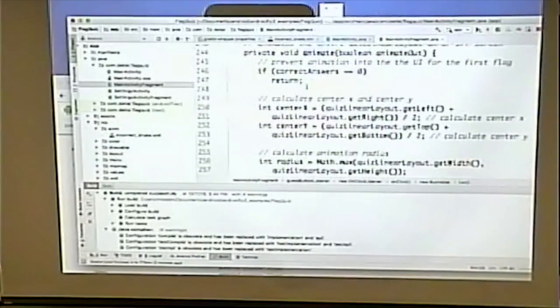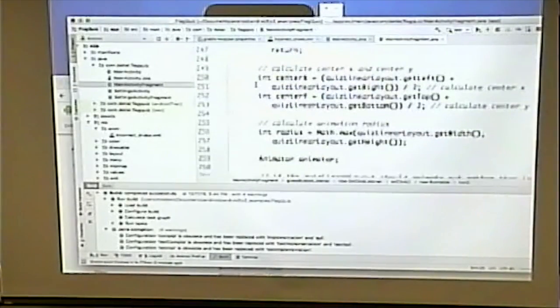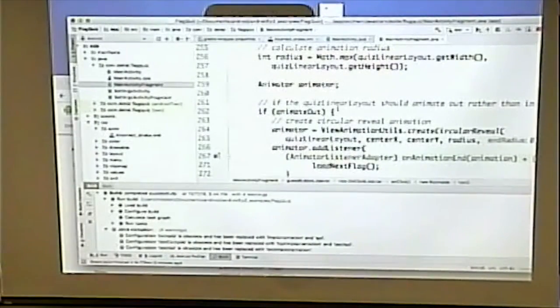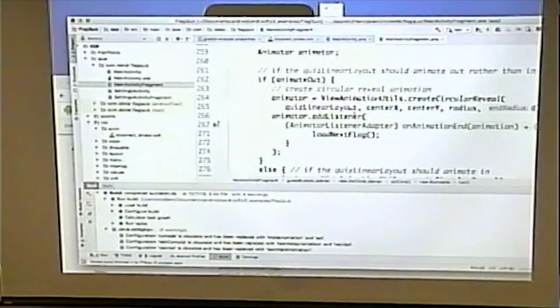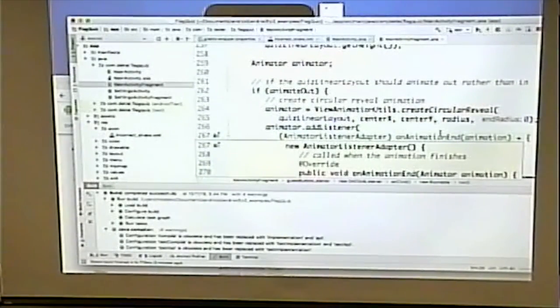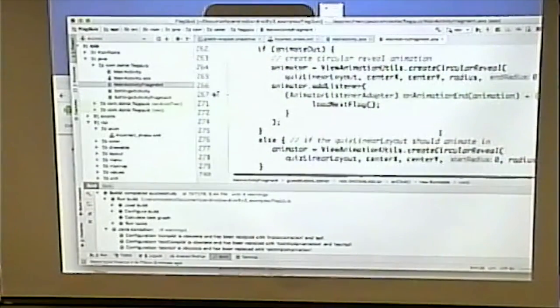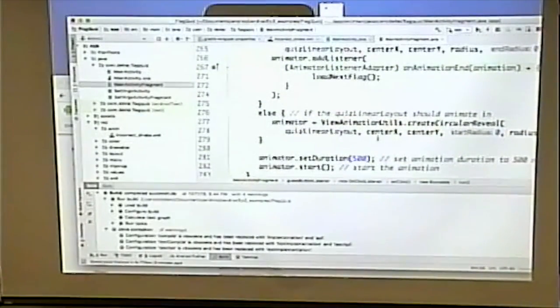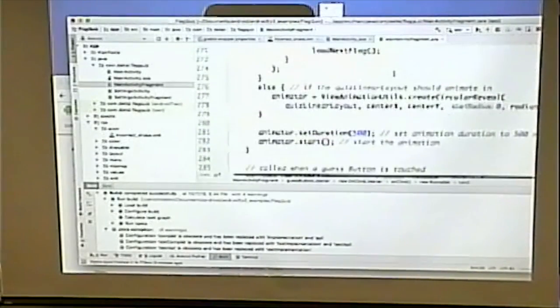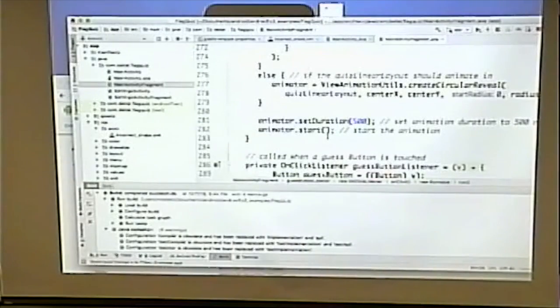Animate is defined here. All right. Where we set and create an animator class, we test whether that Boolean is set to true or not. If it is, it creates an animator to create a circular reveal. That's the one that goes in and goes out. Otherwise, it creates a circular reveal, but it doesn't load the next flag. We set the duration of how long it is, and then we start it.